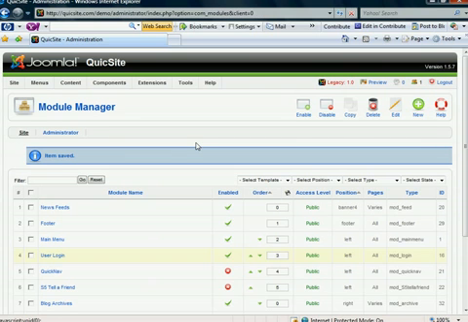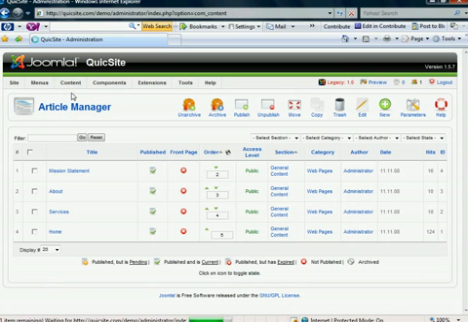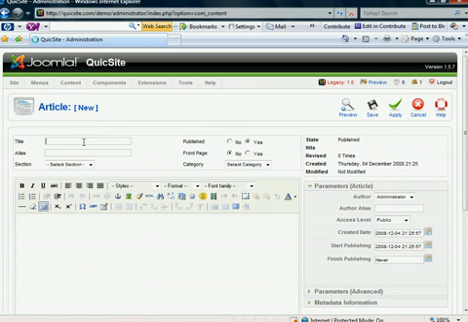Back to your back end, and let's go into your article manager, and let's make our first blog entry. You go up to new for a new article, and we're just going to call this blog entry 1. Do the same for the alias. And now there's two important things to make sure that it goes into the blog that we've created.